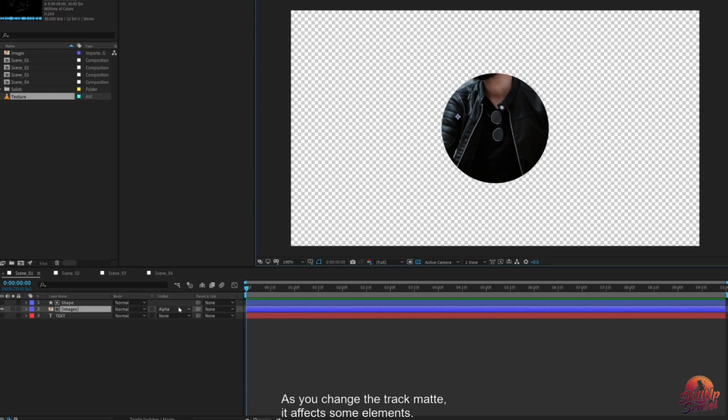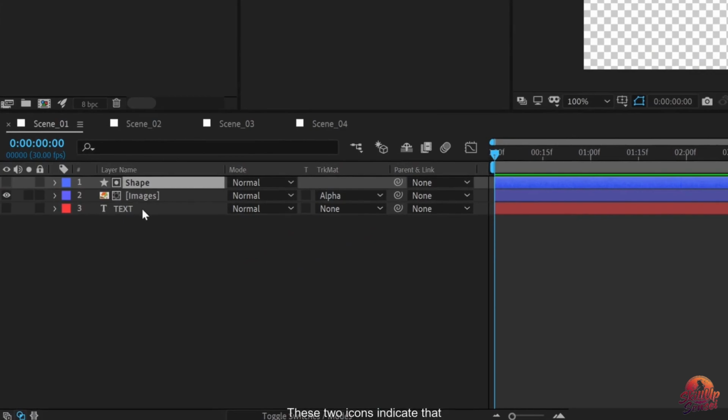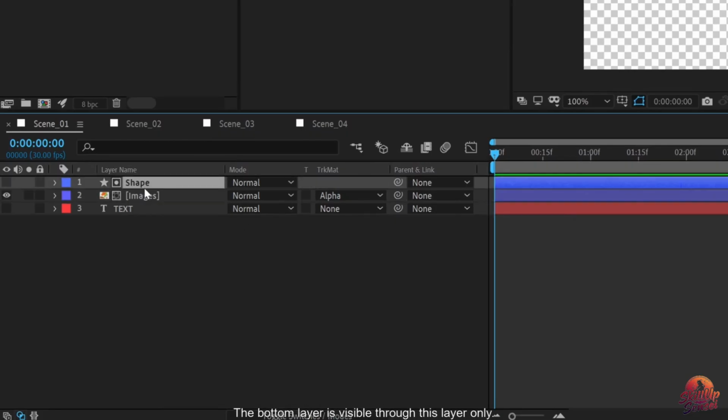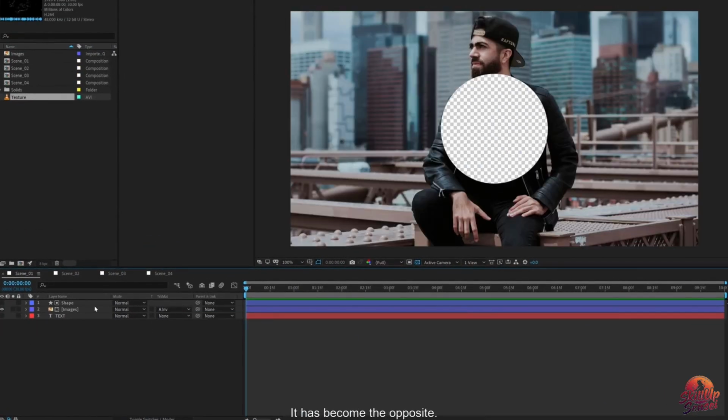Now, as soon as you change this layer's track matte, some elements have come into effect. As you can see, the bottom layer is visible only through this layer. If I want to invert this effect, then I will go there and select alpha inverted. Now, that's the inverse. The image is visible everywhere except the top one.